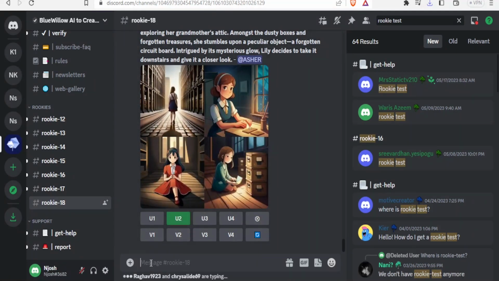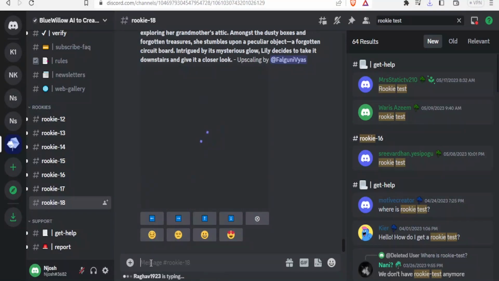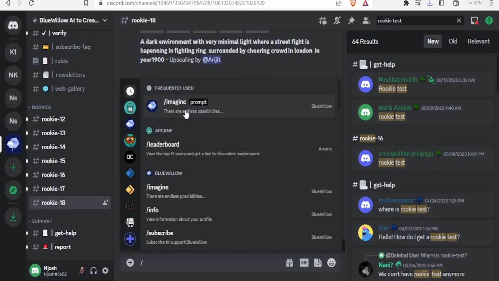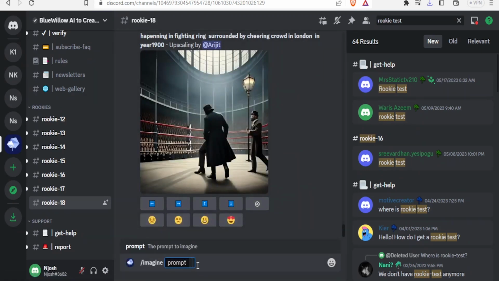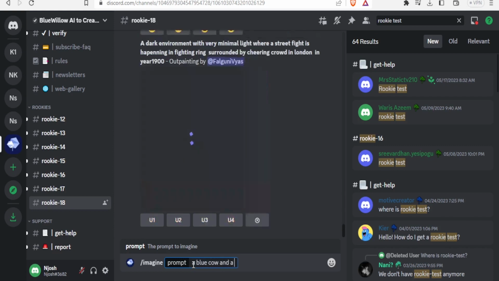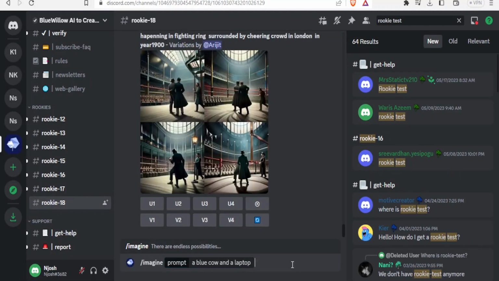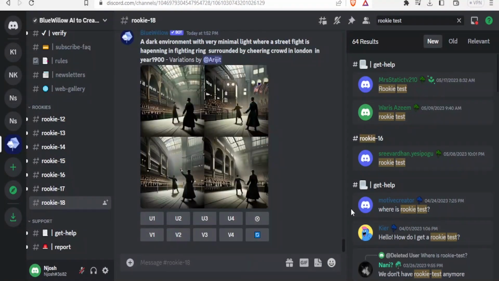So to generate my image, I put the prompt. Then I click on that, imagine prompt. Then in this case, let me just generate the image of a blue cow and a laptop. A blue cow and a laptop. Then I click on enter. Then I give it time until I see my image.